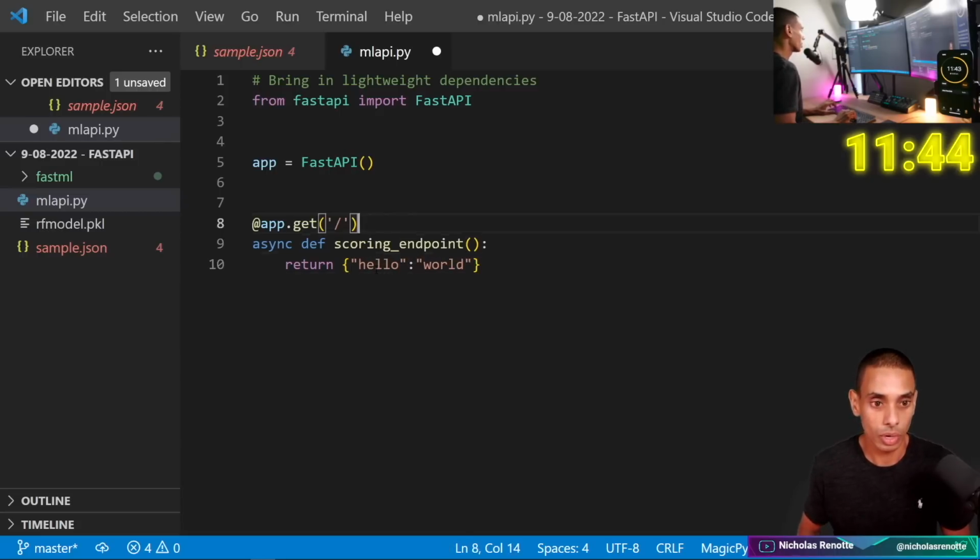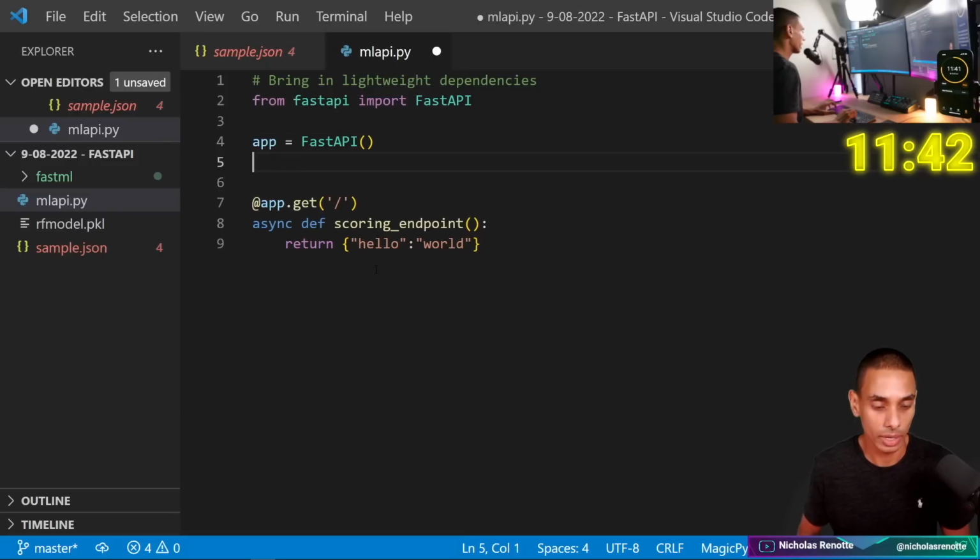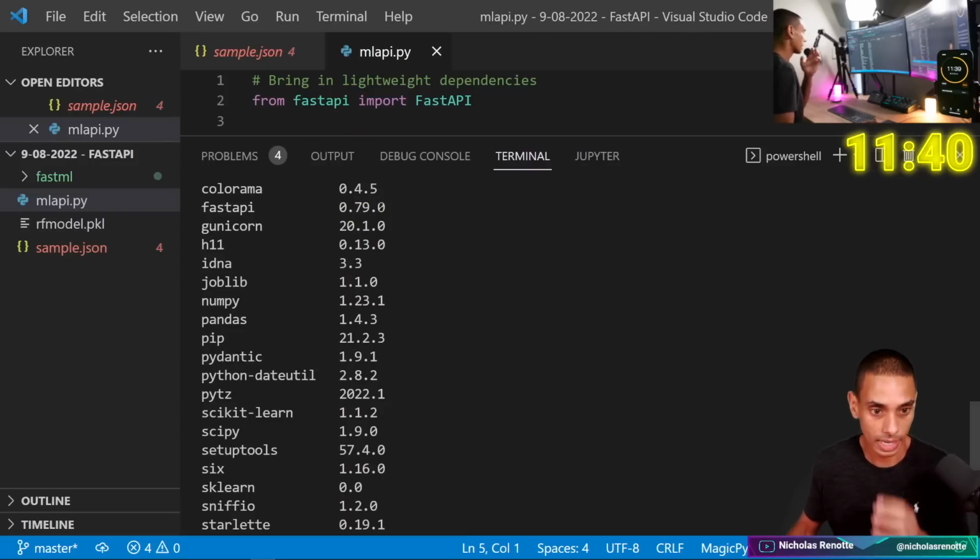All right, so this is sort of the first phase. So how are we looking? That looks okay. All right, cool. Let's try starting that.